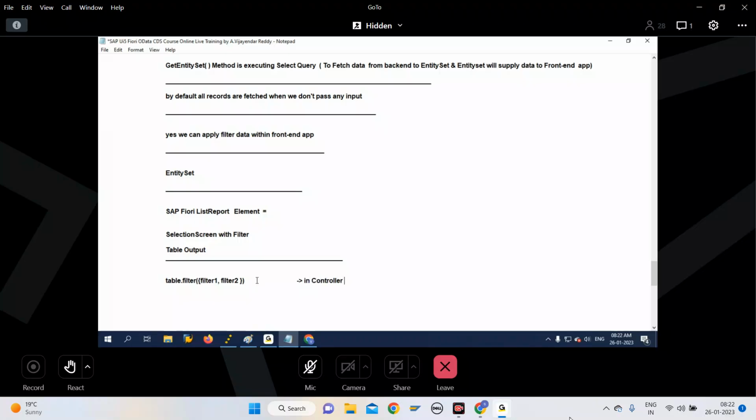In the controller. On a screen element, you can call some method; filter is one of the methods. For that, you can pass a collection of input filters here. But this type of code has to be implemented in the controller, not in the view file. In the controller, you can write the code in the onInit method or in any event handlers.